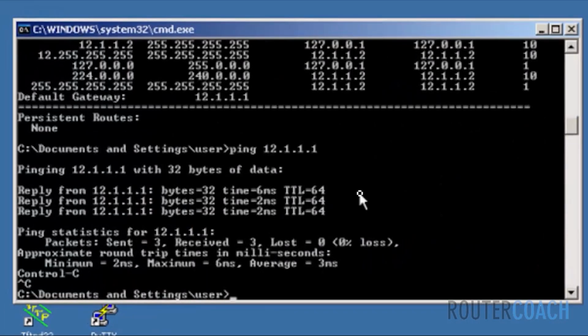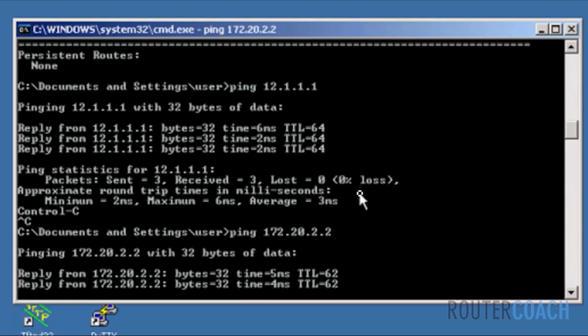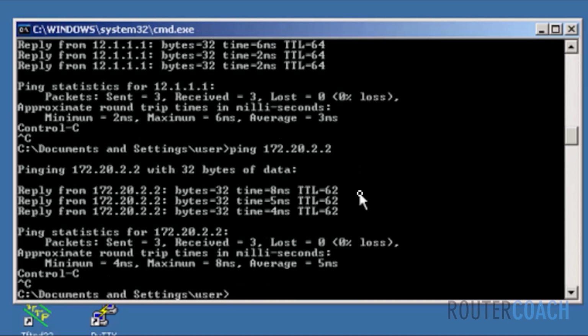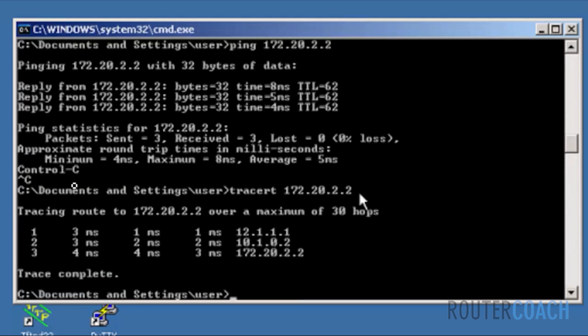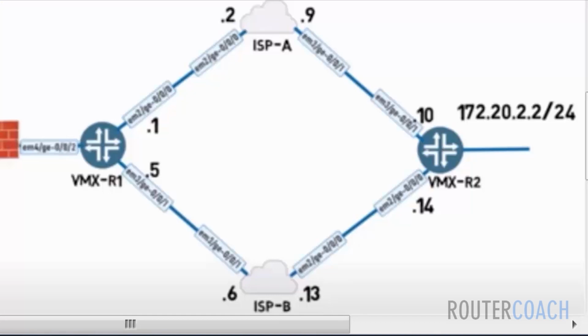Alright, so in regards to reachability, let's go on to server A and first see if we can ping 172.20.2.2, which we can. And let's see which path through the network this server takes to get to that 172.20.2.2 network. So server A is taking this path, so it's getting to VMX1, going up to ISP A and coming out this way.